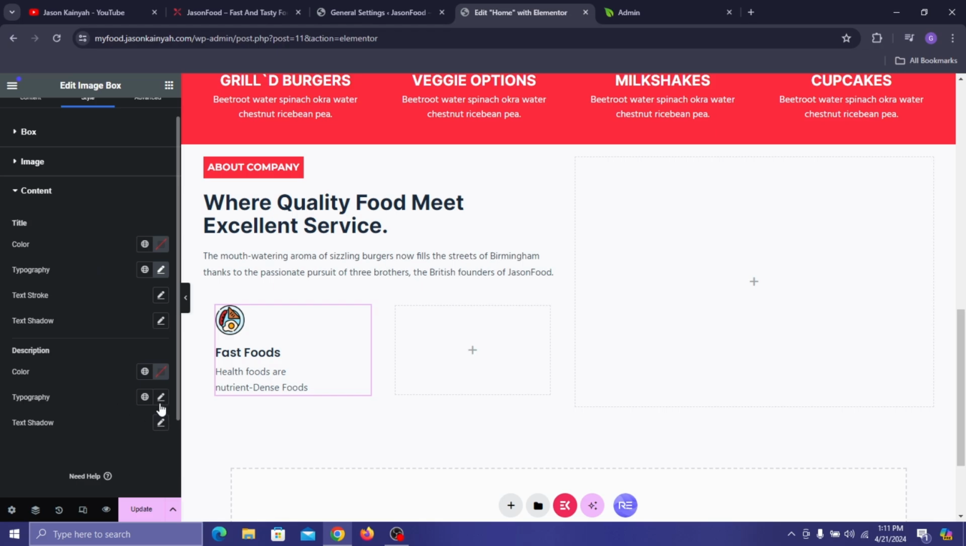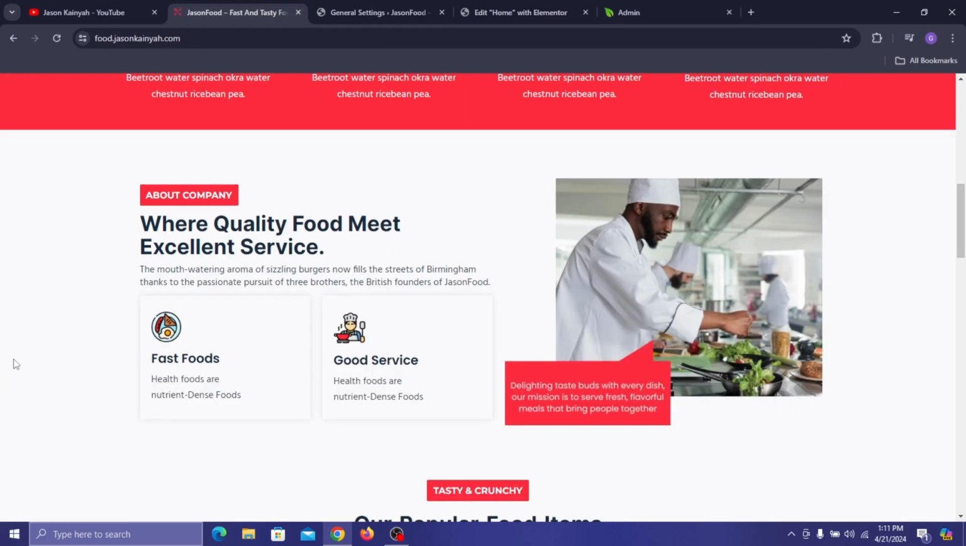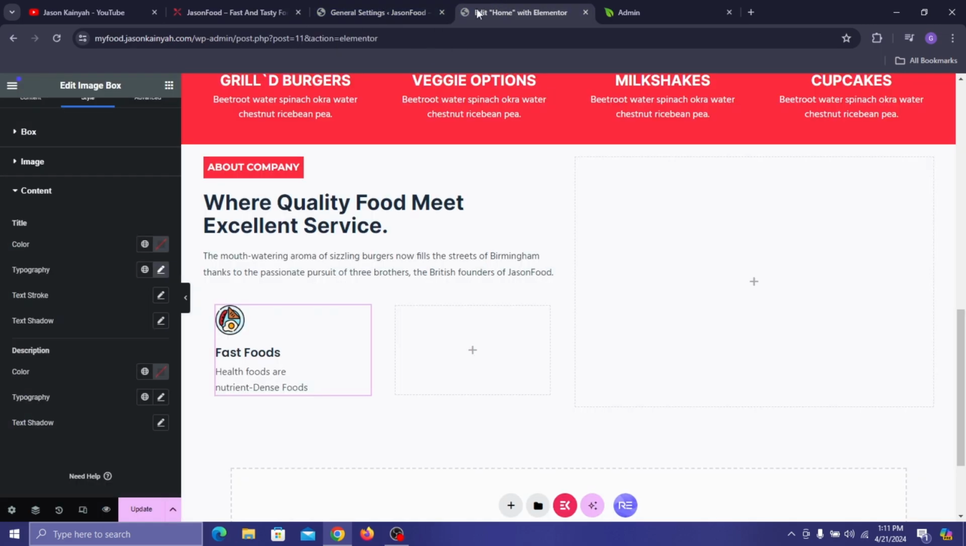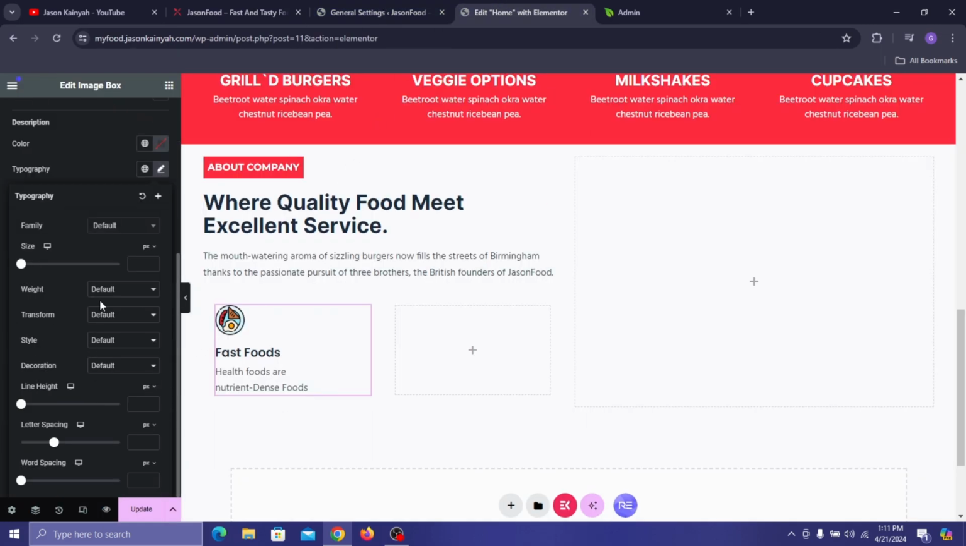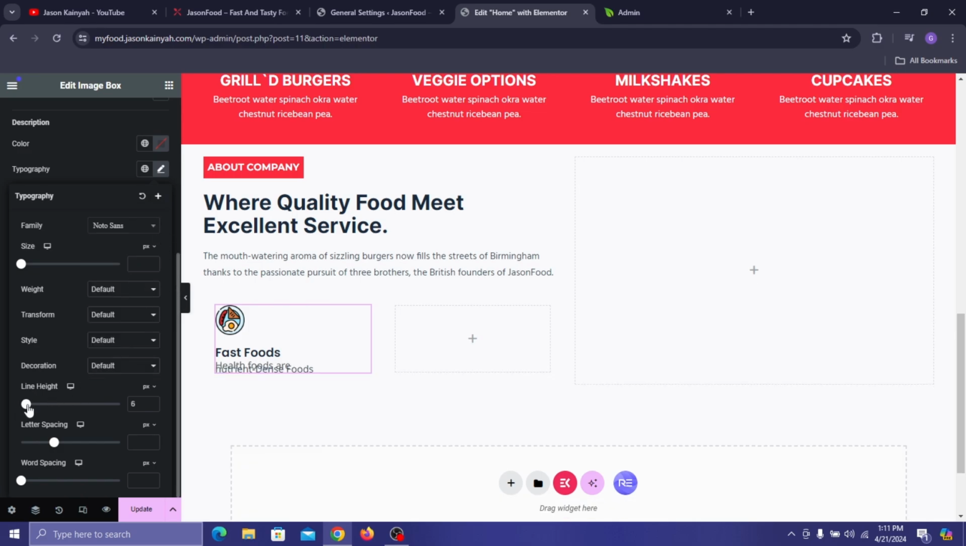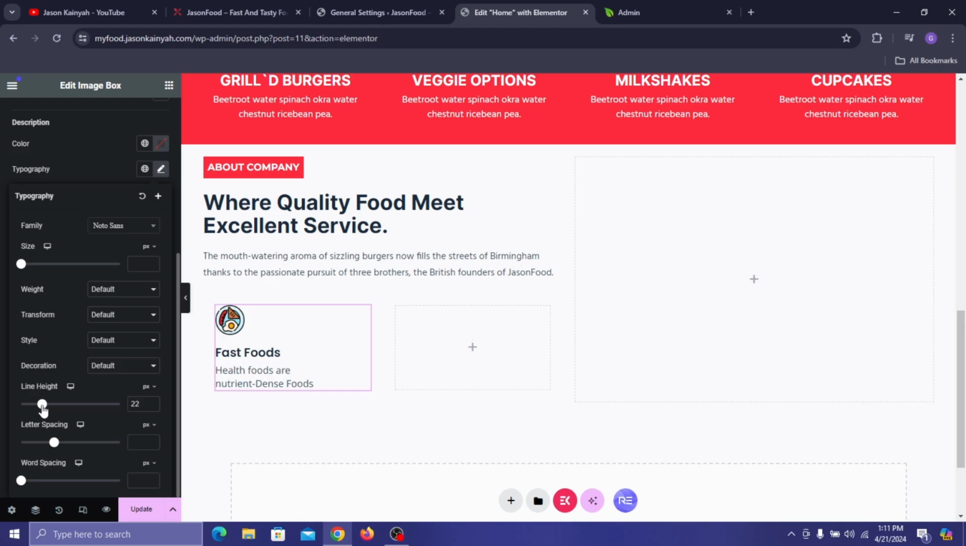Okay, then we'll come to typography, and I think the font is Hind, or maybe it's Noto Sans rather. Let's check. Let's go back here, go to typography, family, type in Noto Sans. Then the line height, just reduce it a little. Let's see, 25, that's a little too big, so 24. Then the size of the text itself, I'm going to make it 16. 16 is too big, so maybe 15 is all right.